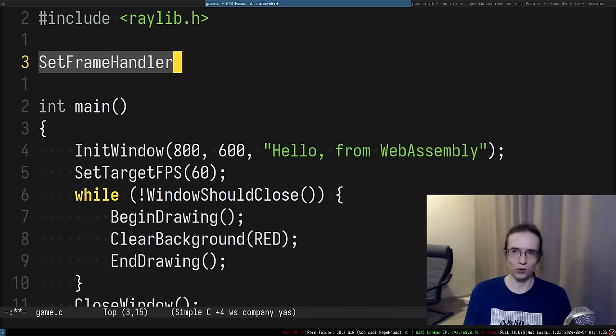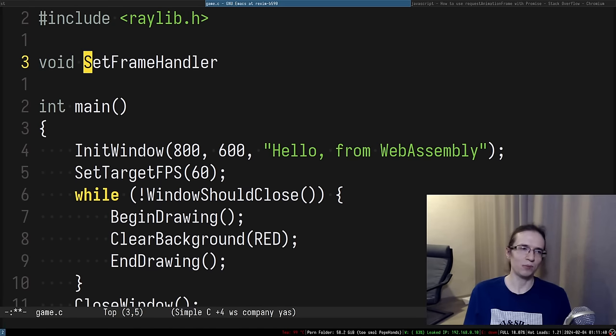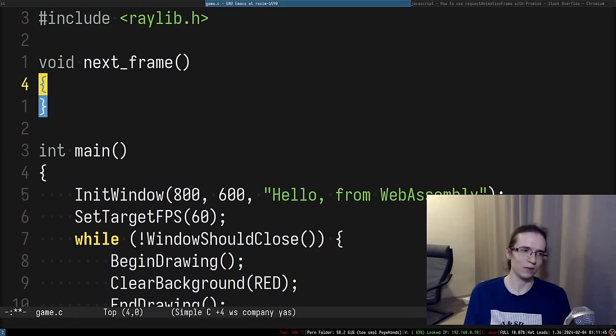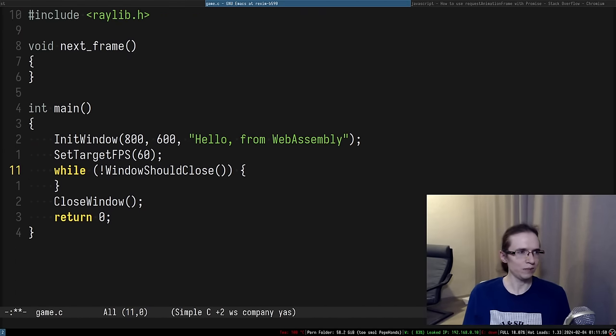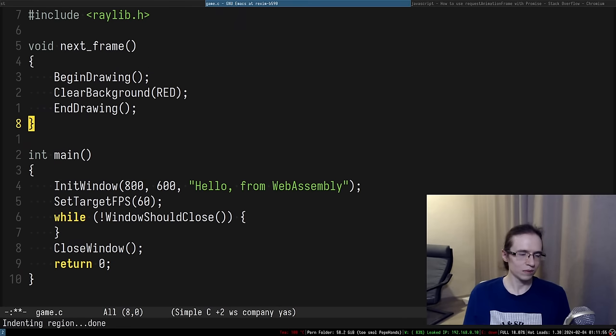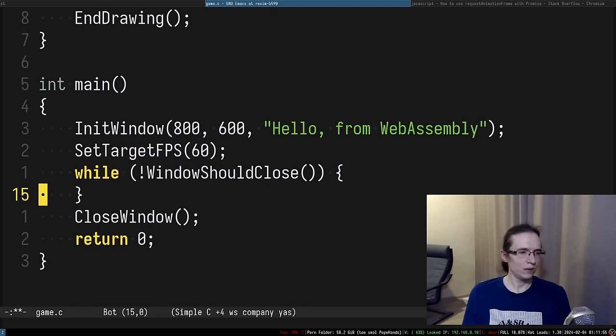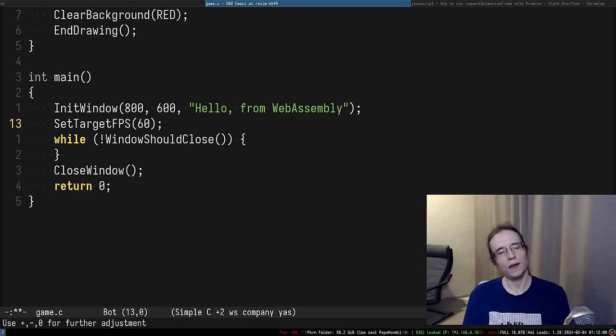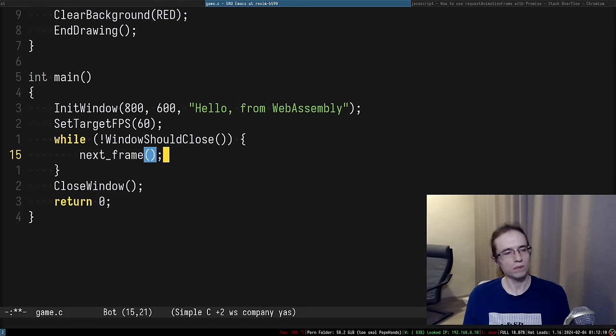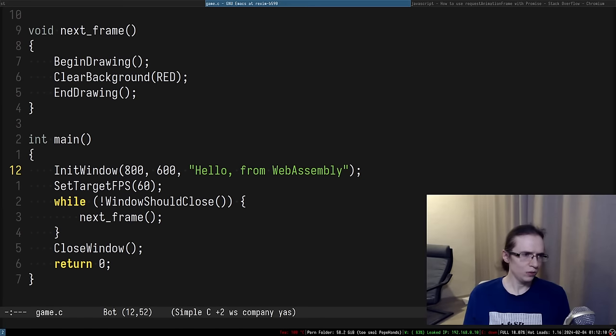Or we can go even further, in fact. We can actually export that function. So we can say next frame, right? So this is the next frame. And in here, when we do the next frame, we just do it like that. And we do next window and the close one.